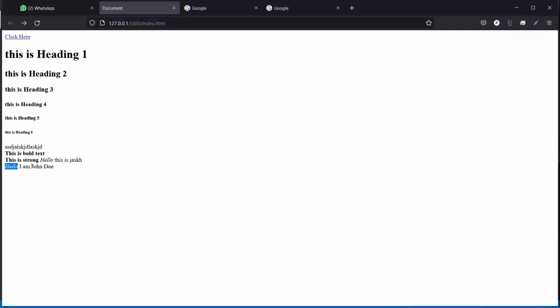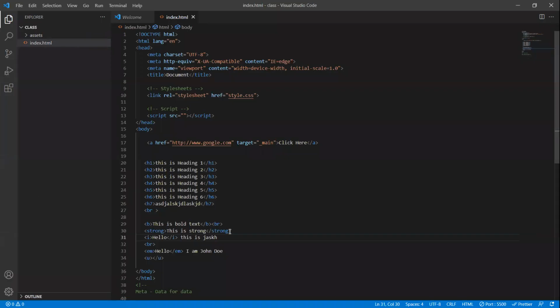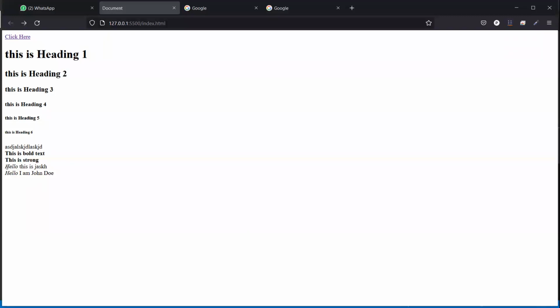Where was I? BR, I always forget BR. See this, I have written this using the italic tag, and this I have written using the EM tag. So both are the same thing. Both will print the same style.